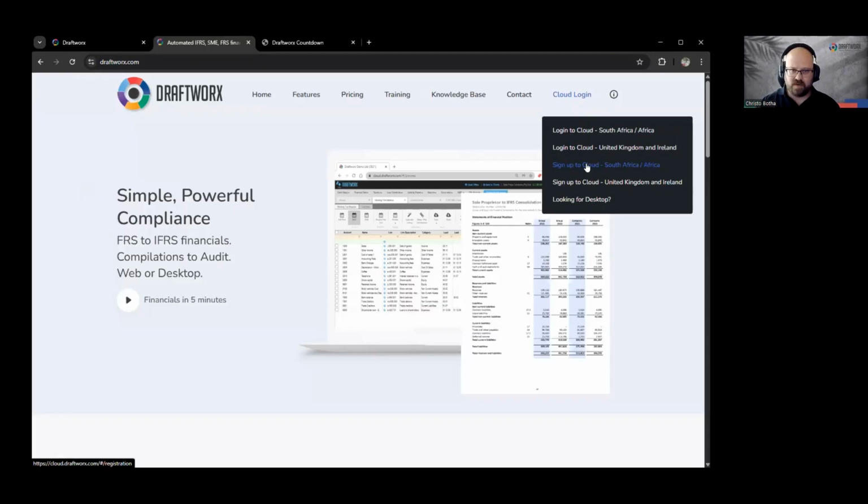Alternatively, you can sign up to cloud. One of the things just to mention here, you will see that we have two separate logins, one for South Africa and Africa, and then we've got one for UK and Ireland. And the reason for that is purely GDPR. There's some compliance things that we have to put in place that separates our servers. So if we do have some international clients, I'm sure there's some of our UK clients here as well, just be aware, you always sign up on the UK server so that you actually get the templates that are relevant to you guys. So for now, I'm going to just go there, sign up to cloud.